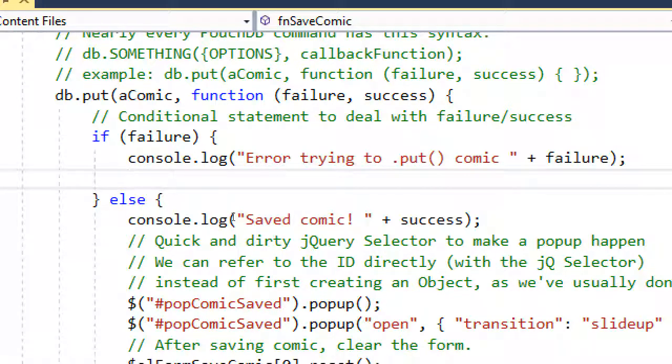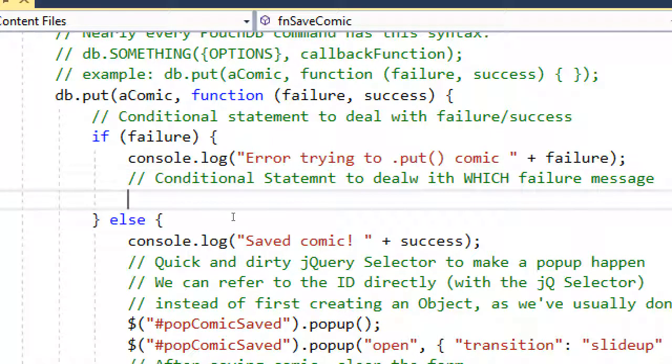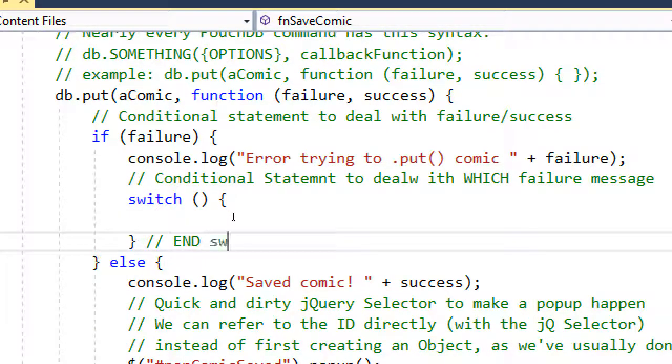In the if portion of failure, we'll say conditional statement to deal with which failure? Message. We have the if-else conditional, which is two possibilities. We've seen switch before, which could be the possibilities of one or the other. We can use either, but I like the switch here because it kind of makes sense. So we'll do switch. That's got some curly braces. And switch, checking which failure. Message.